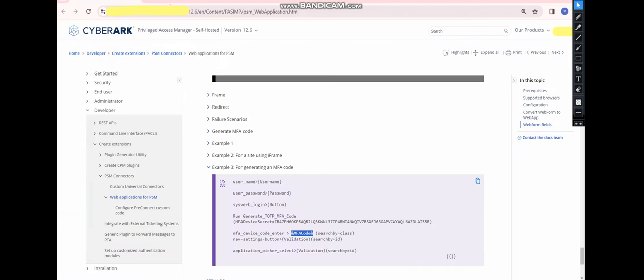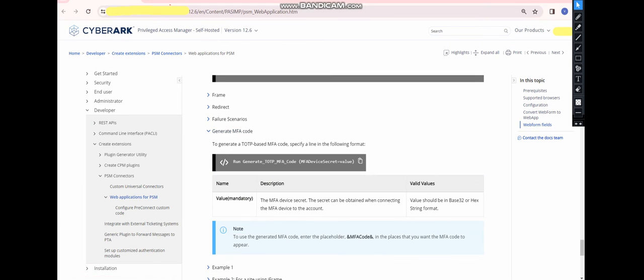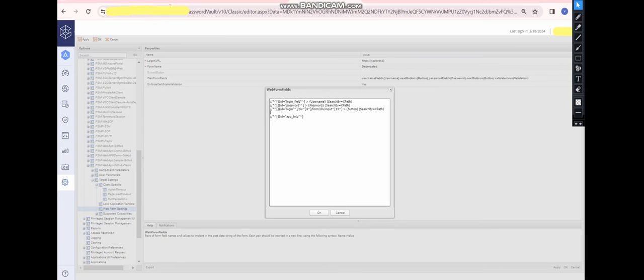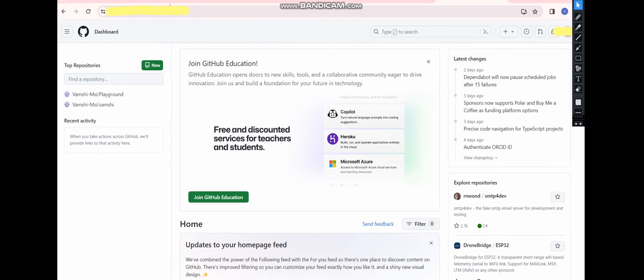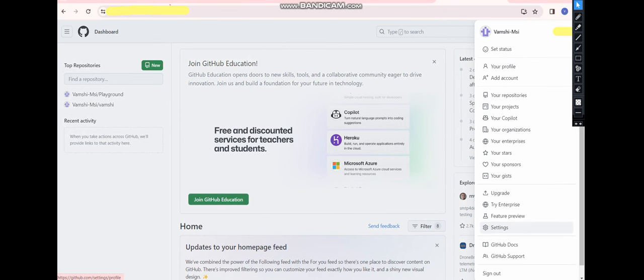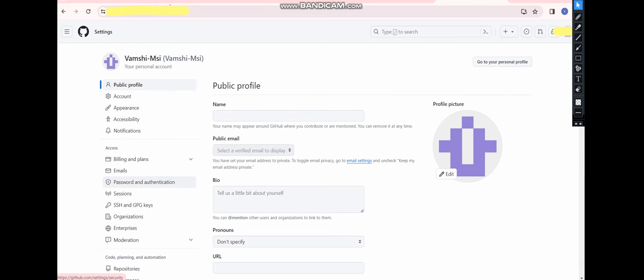Okay, so I'll just go to docs, and here's generate MFA. So this is the configuration for generating the MFA, right? So just go and place it here. Okay, so we need to replace the value with the MFA secret. It differs from application to application, but for GitHub, I can just go to profile settings, and go to password and authentication.